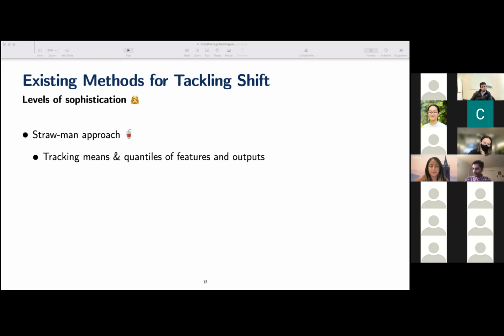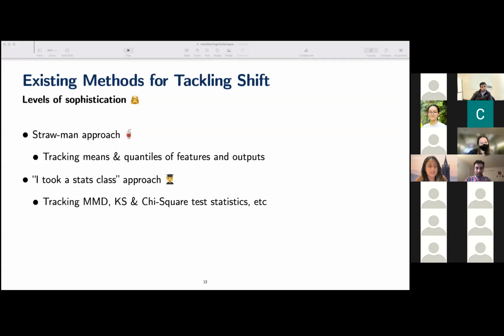Okay, cool, but this kind of goes out the window if I have thousands of features. What am I going to do if one feature's mean changed very slightly? And then there's a layer on top of that, the "I took a stats class" approach, which is somebody's taught me what distance metrics exist out in the world. So there's MMD, maximum mean discrepancy, the Kolmogorov-Smirnov test, chi-square test, whatever statistical test you want to run to determine whether two distributions of data are significantly different.